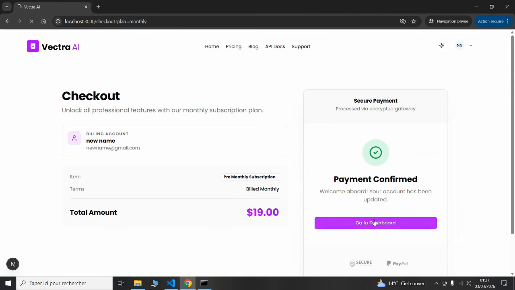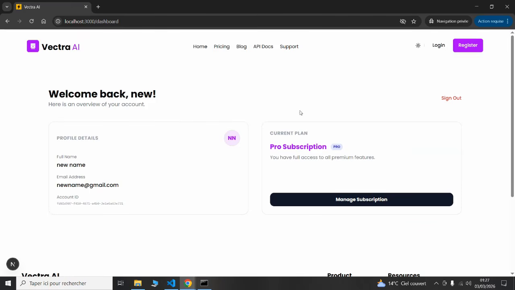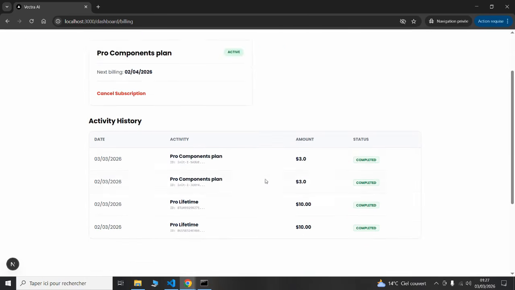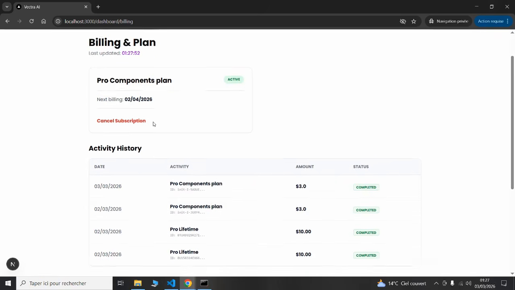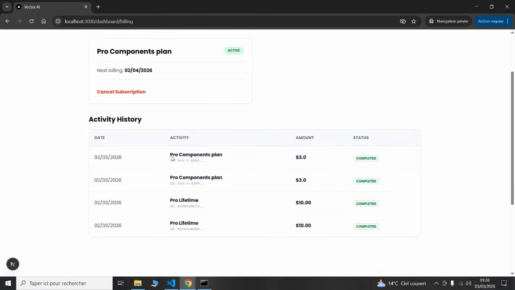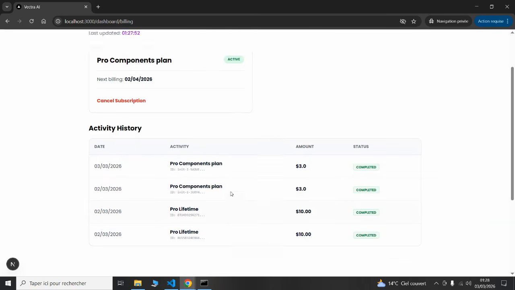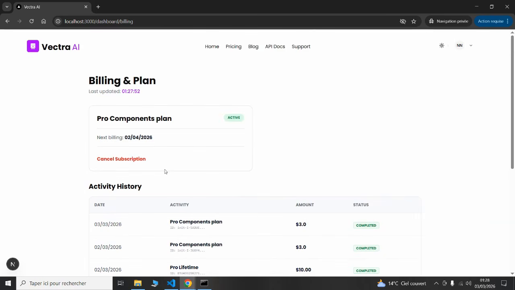If I go to the dashboard, as you can see, I'm on the Pro subscription. If I click on Manage Subscription, as you can see, our Pro plan is on, and I can cancel the subscription. And don't worry about these activities, they're just for testing purposes. This is the last one that we just did, and I can cancel the subscription.